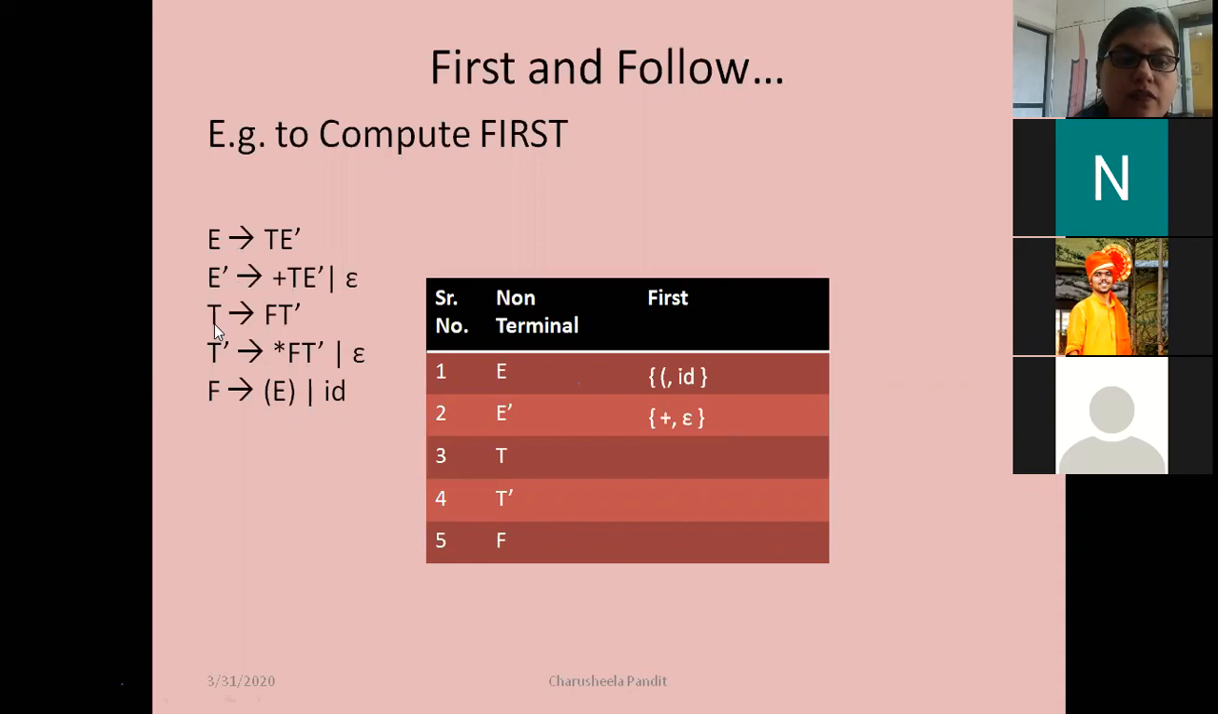Now the same for the next non-terminal T. T produces F T dash. So what should we do now? Is the first symbol of T a terminal? No. Then what is it? It's a non-terminal. So what will we do next? We will see the production of that non-terminal. We will see the production of F, right?